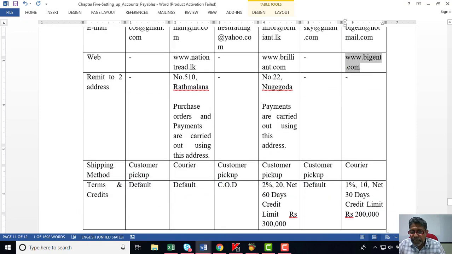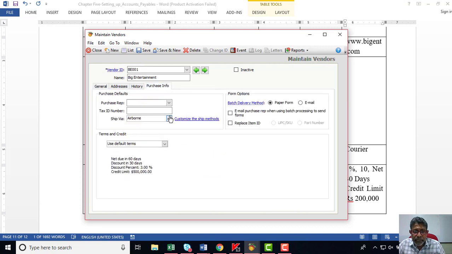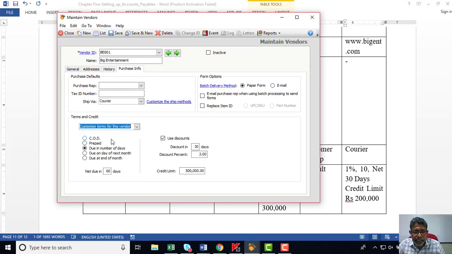And lastly, we can see the courier method is used, and the terms and conditions are also shifting. So we go to the information and select the courier method, and the terms and conditions shifting by giving the new condition. So we go to the customization, and then you can see 30 days only given. Credit period is reduced to 30, discounting in days reduced to 10, the discount percentage also reduced to 1% only, and the credit limit reduced to 200,000. So this is the condition applicable by the Big Entertainment company to your company called AFMA 2020 or BCom 2020. So we accept and click save.